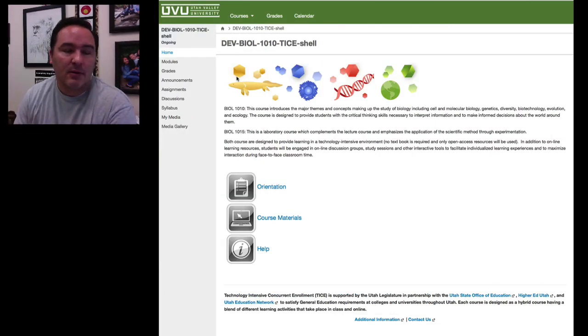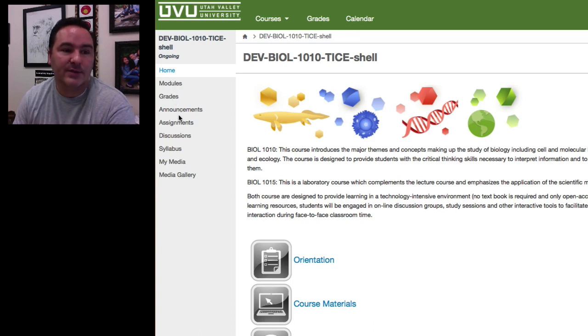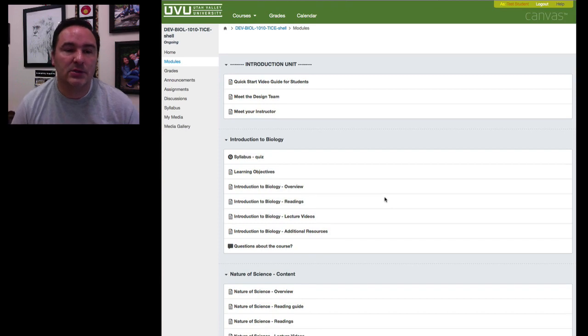But the main parts of the way that we have set this up: along the left-hand side of your screen you have different links to different important places. For example, your grades or announcements, assignments. Also there's this link called modules. The modules is where you'll be going for most of your content, and the modules is also equivalent to the course materials link. So let's go ahead and click on that and see what this modules page looks like.